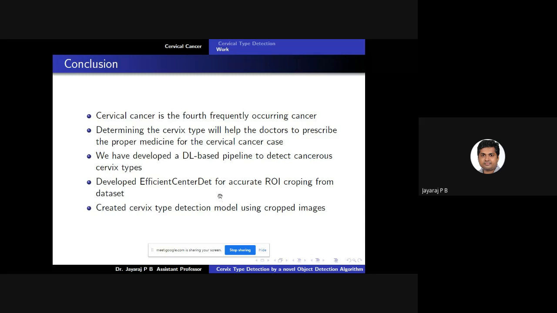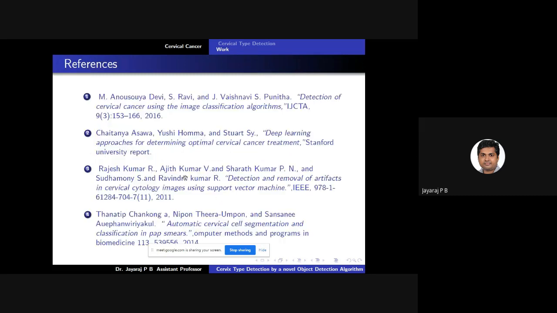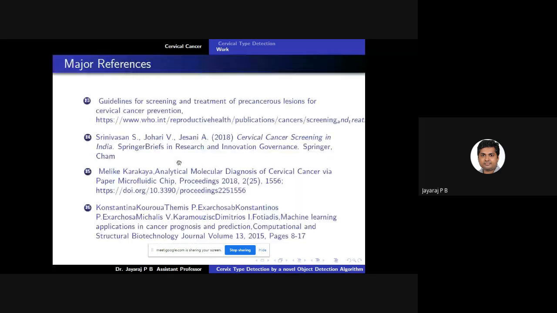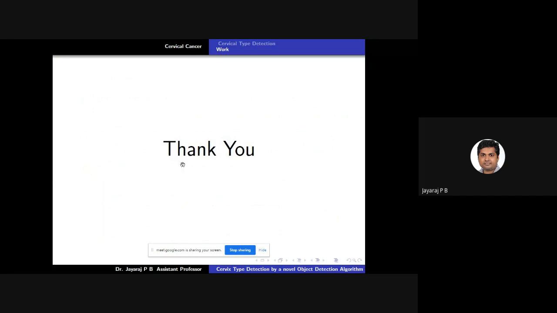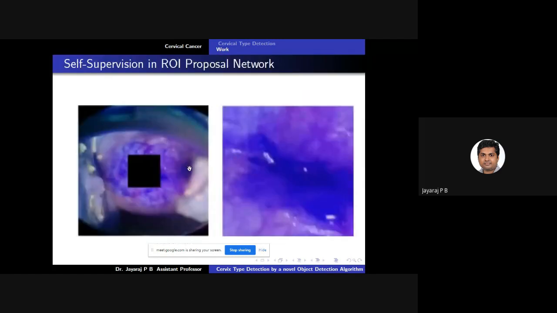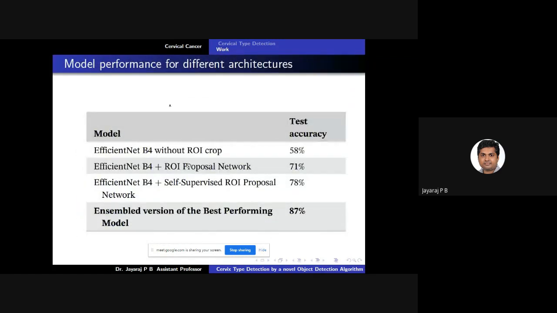The complete pipeline can be used for identifying the cervix type. These are the references used. So that's about this case study. We are in fact developing a biomedical device for early detection of cervical cancer. In that device, we are utilizing this ROI cutter, which we developed as part of this work, directly.